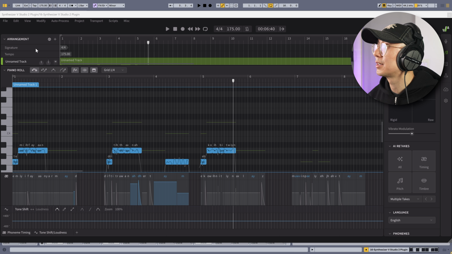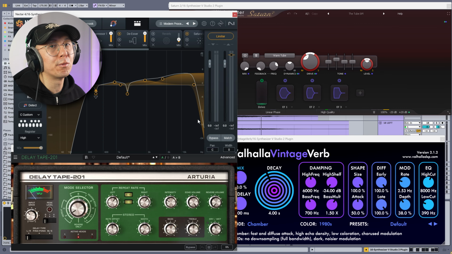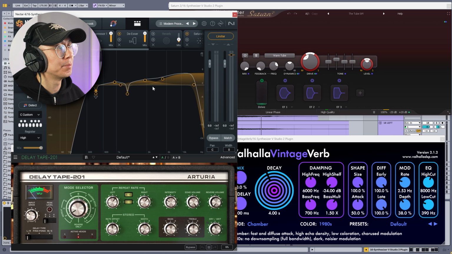So that also works. I kind of like it up at G4, so let's just keep it that way. Now the vocals do sound a bit raw, so you may want to add some processing. I'm using Nectar 2 to add some EQing and compression, some saturation from Saturn, some echo delay and reverb, and this is how the vocal sounds after.